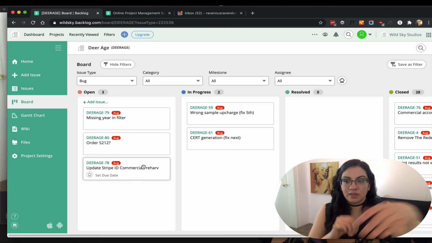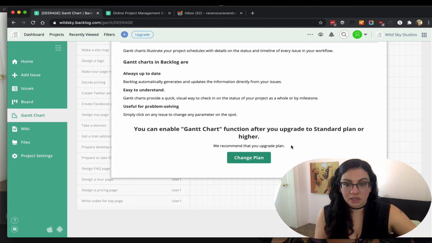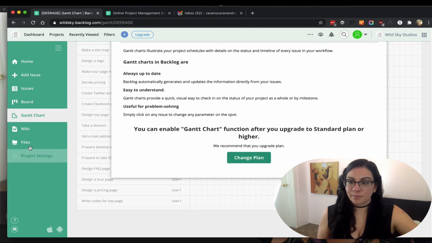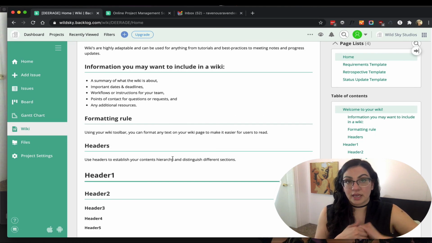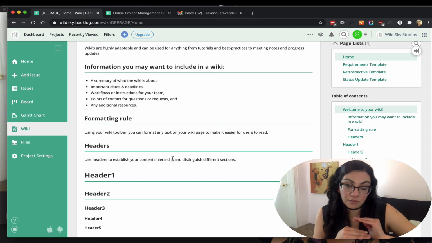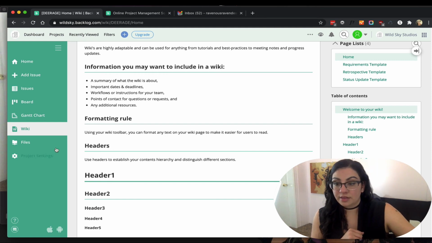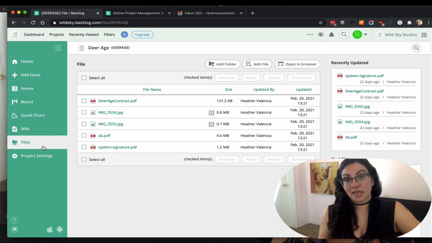So quickly, before I end this video, you also have the Gantt chart, and if I were paying for this, you'd see an awesome Gantt chart. The wiki, so that you can create a table of contents of how to use this software in here. And then the files where the client or whoever can add the images and the PDFs and all that stuff.